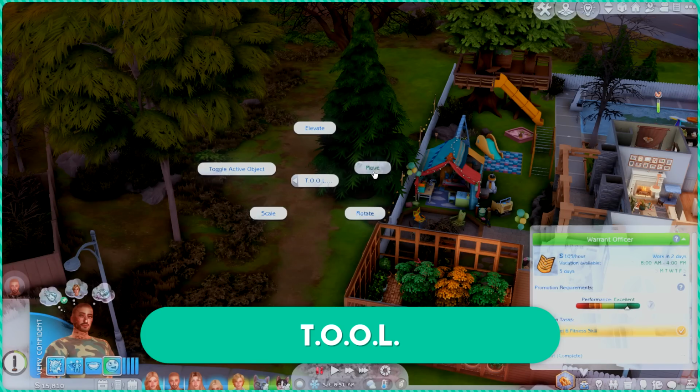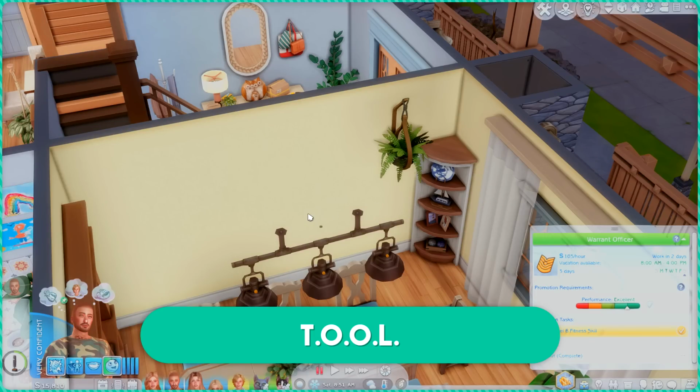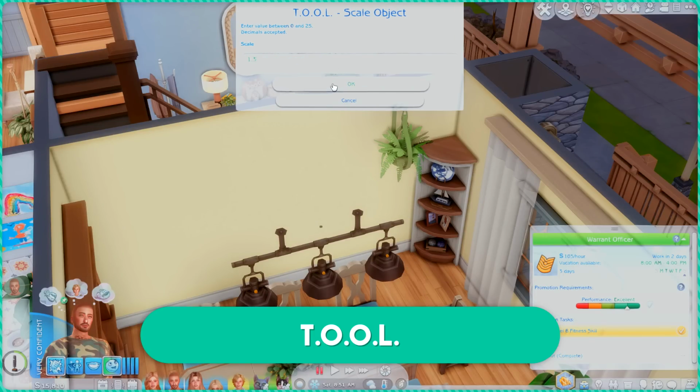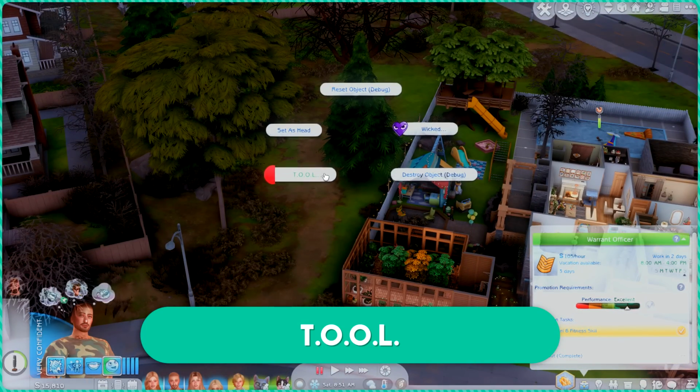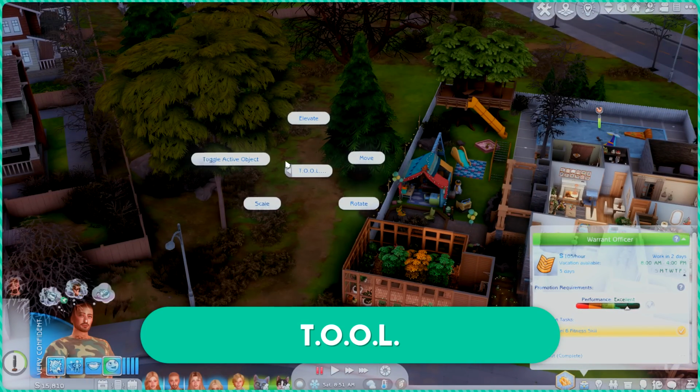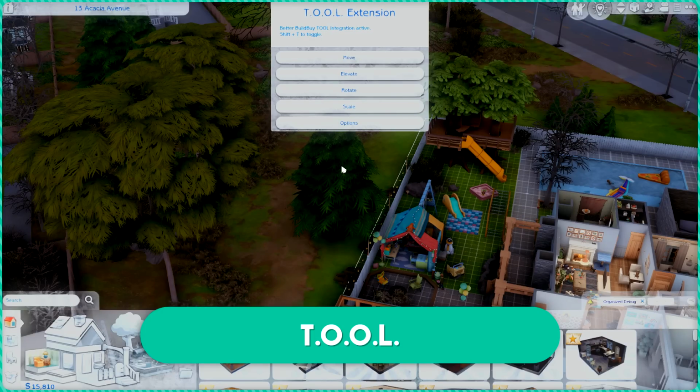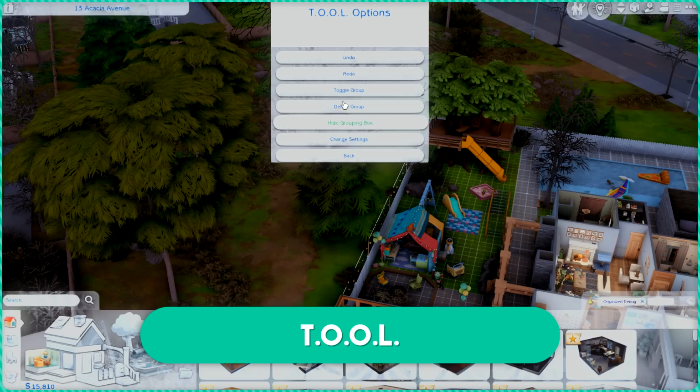I'm honestly still pretty new to this mod. I mainly use it to resize things more precisely, but you can move things up, down, and out of your Sim slots. I'm just not very good at it yet. Luckily, there is an undo button. Just FYI, you're probably gonna need it.